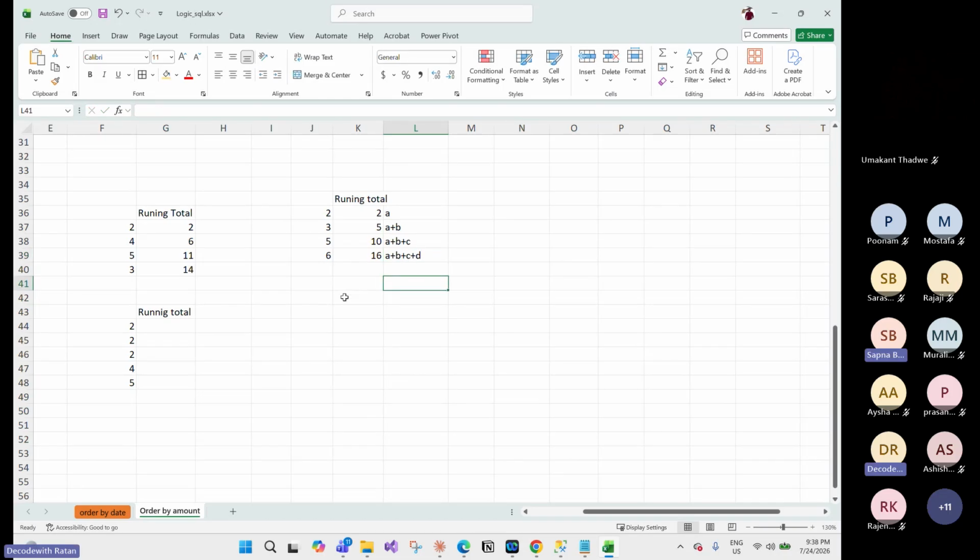2, 2, 5, then 5, 10, 10, 16. It means for this first it is A, here it is A plus B row, then A plus B plus C row, then A plus B plus C plus D row. Yes. Okay, I explained to you that the window function will calculate row by row, like first row, second row, third row, then fourth row.